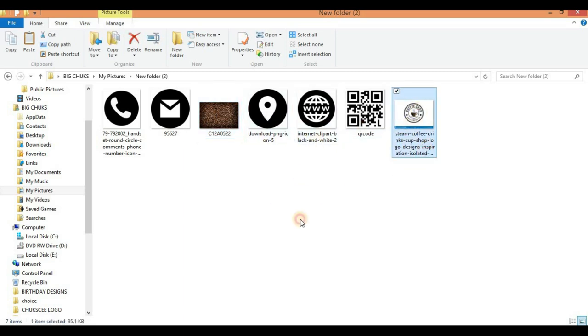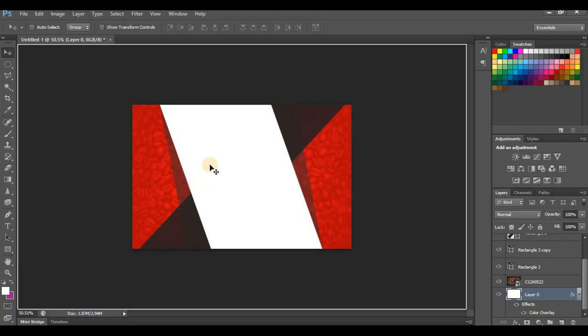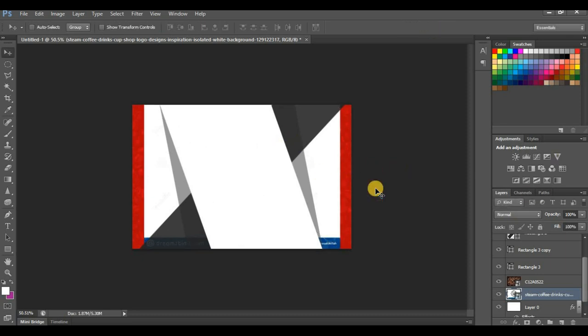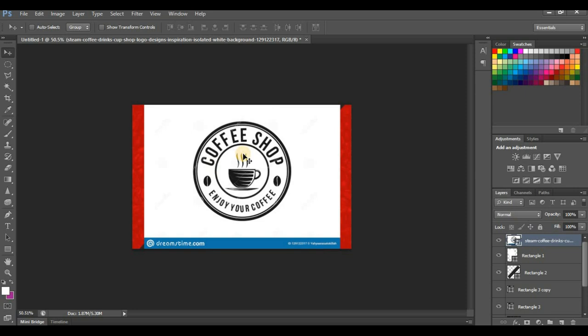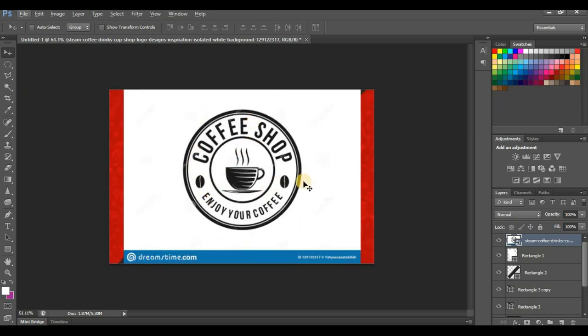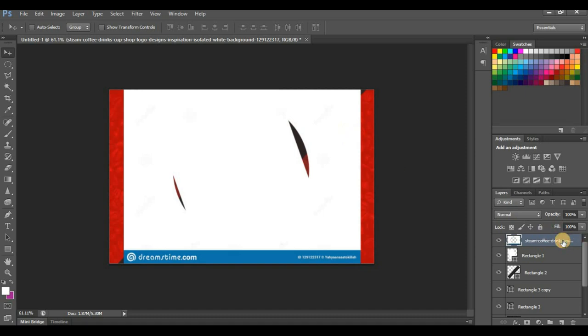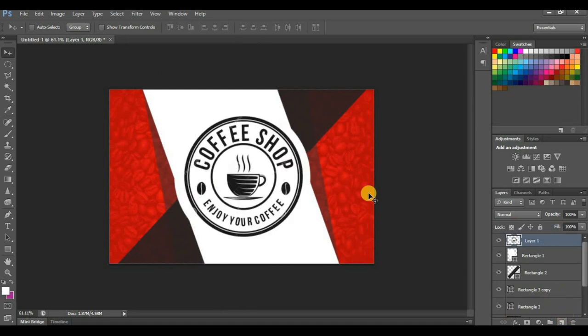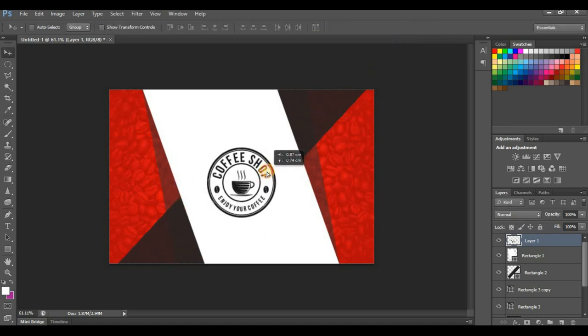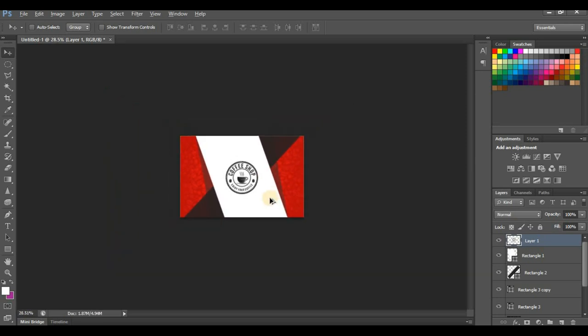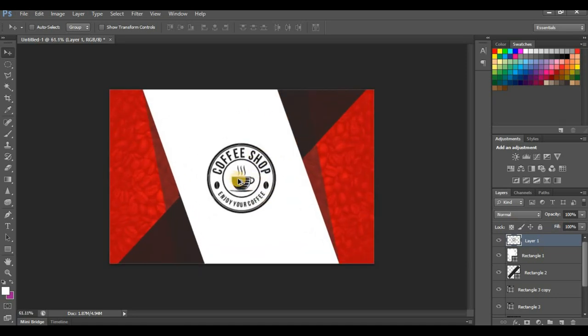And I will need my logo here. Hidden, so I will take this up to the top. Then I don't want all these, I need only my logo. So select this and please don't forget to rasterize, then Control X to cut. Then delete off this and paste it here. Now I have my logo alone. Okay, now we are done with the front.